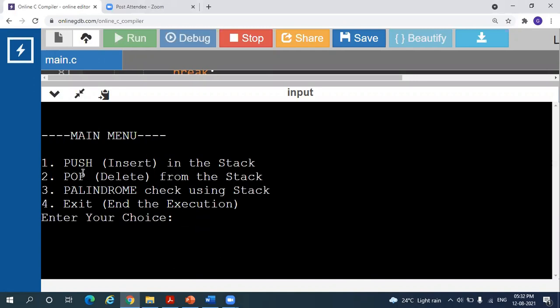See here, it is showing me 4 options. One, to push an element, that is to insert. Two, pop. Three, palindrome, that is to check whether the elements in the stack form a palindrome. What is a palindrome? Suppose the elements are 1, 2, and then 1. In reverse also, you will read the same way, right? So that's a palindrome, correct? We'll check that using stack. That is one of the practical applications of stack. And 4 is to exit. Basically, this will perform endlessly till we give exit.